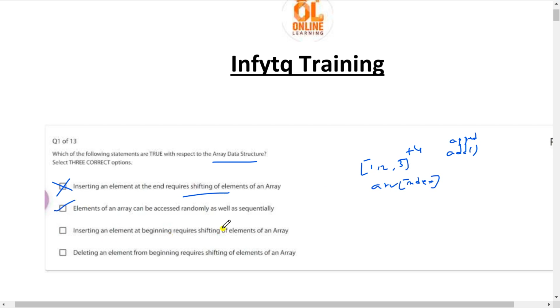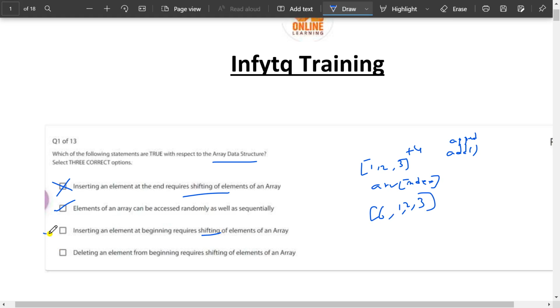Inserting an element at the beginning requires shifting of elements of an array. Yeah, it's true, because if you take an example like 1 2 3, and you add one more element like 6 at the beginning, then the base address of the array will change. To maintain that, the base address will be shifted to 6 and the other elements will be shifted to the right side. So 1 will be shifted to 2's address, 2 will be shifted to 3's address, to a new address. This way shifting will happen. So this is also correct.